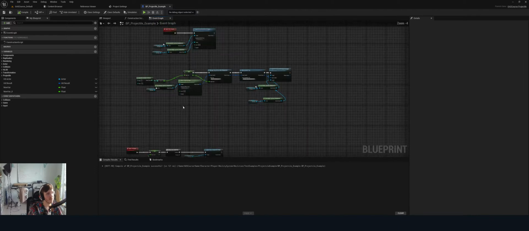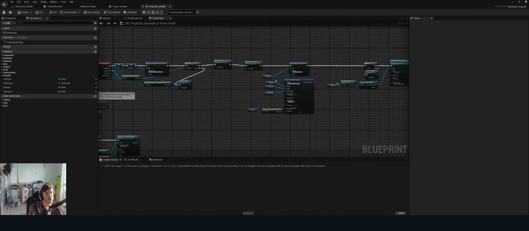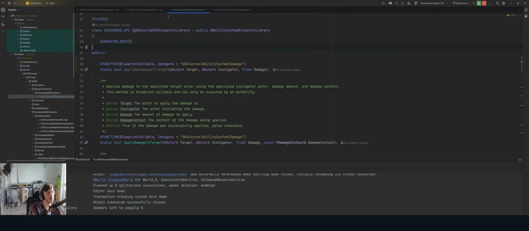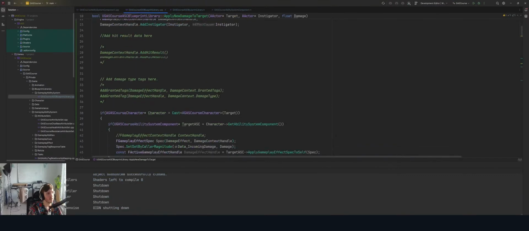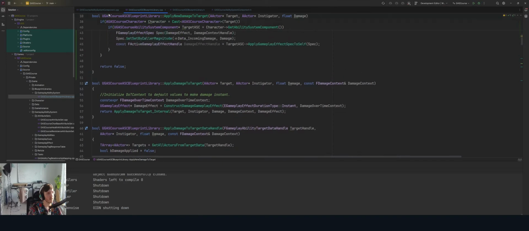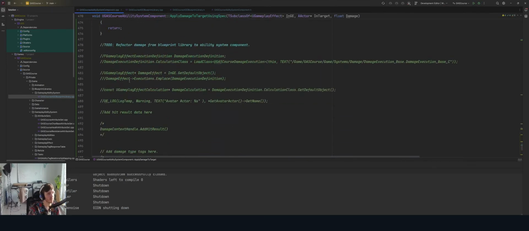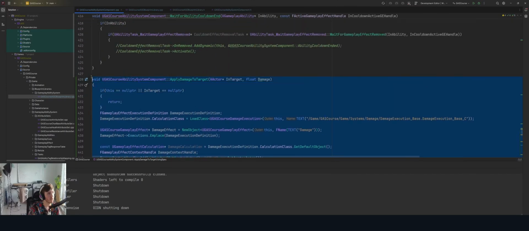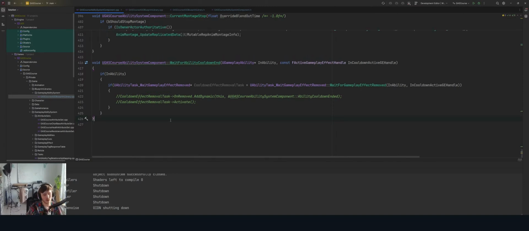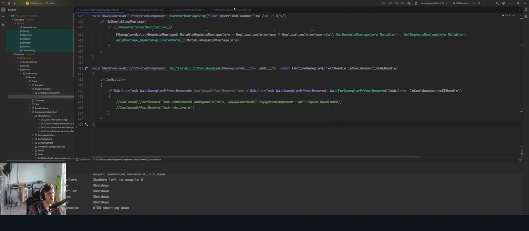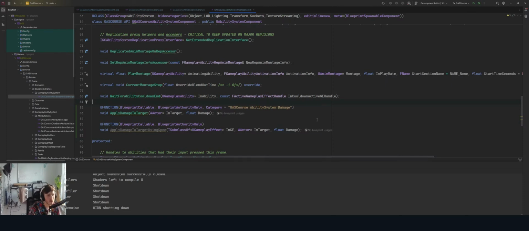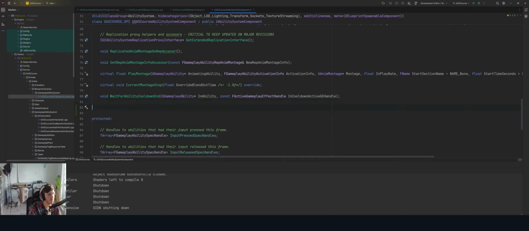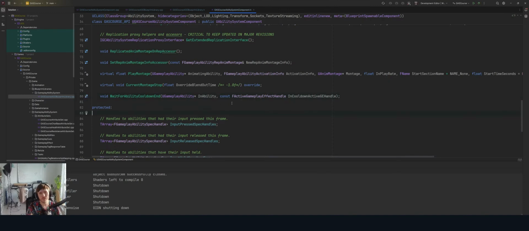So now I should be able to. Let's just clean up some of our code here. So we can get rid of this in the ability system component. Hooray. Good for us. Let's compile that one last time. And then, yeah, we have a good foundation to move forward with.